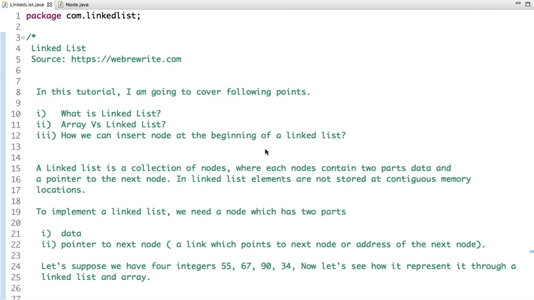So what is linked list? A linked list is a collection of nodes where each node contains two parts, data and a pointer to the next node. So what is pointer to the next node? So basically it contains the address. It points to the address of a next node. And in linked list, elements are not stored at contiguous memory location.